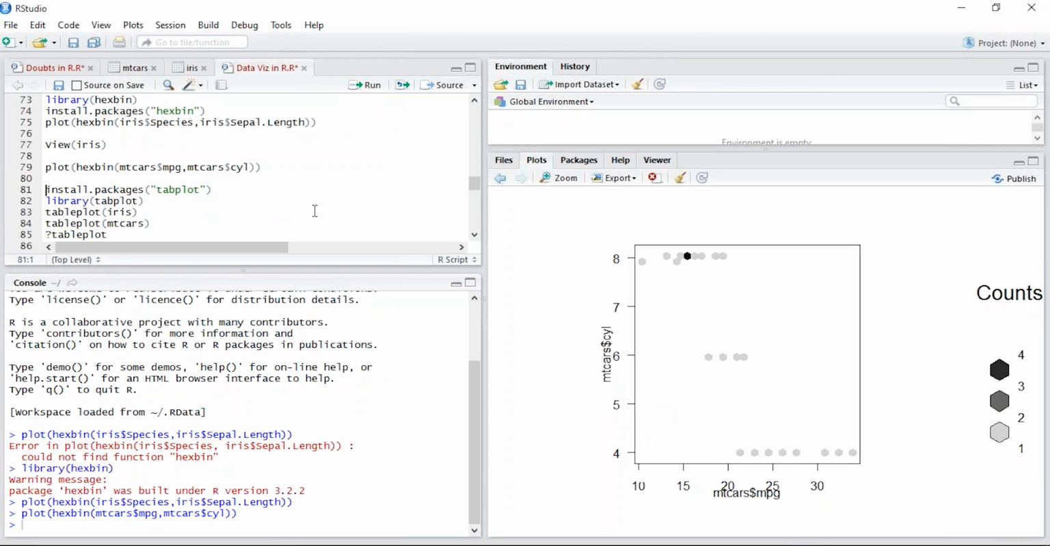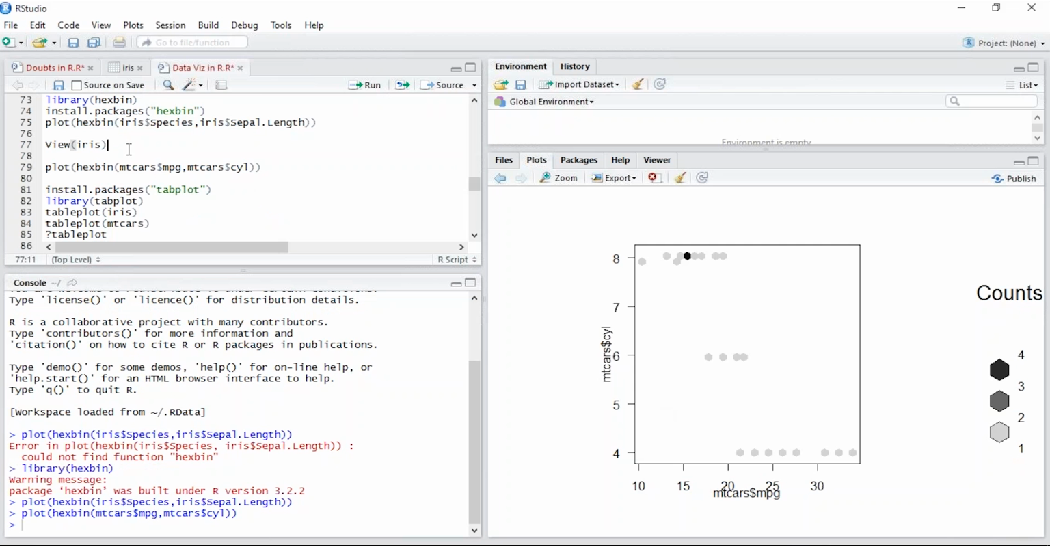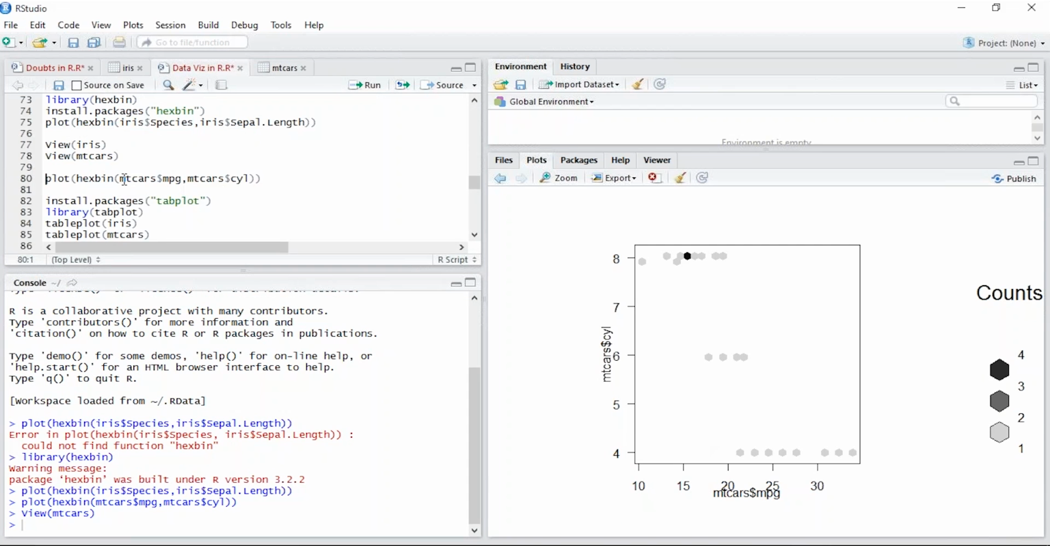Now let me plot something for mtcars. mtcars is the data set of cars. Let me view mtcars. You'll be able to see this data set. Here, by running this particular command, plot hexbin mtcars$mpg, all you're saying is, hey, plot miles per gallon against cylinders. So always plot will be in this format, plot x comma y. What are we doing here? We are plotting miles per gallon from this dataset mtcars.